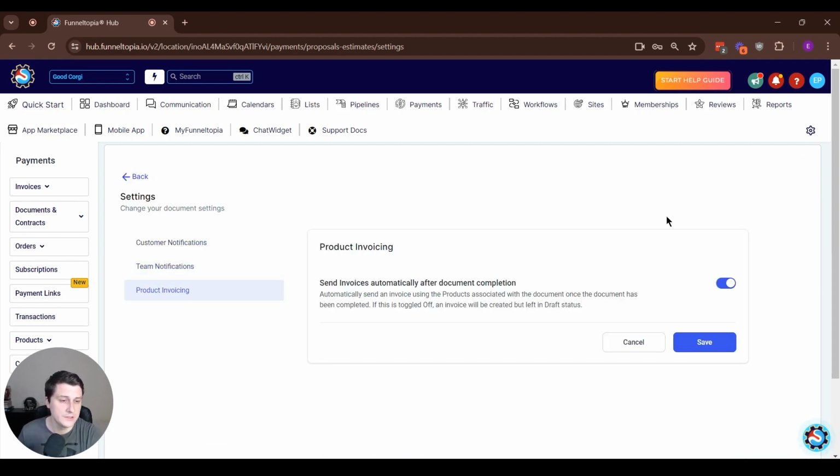Product invoicing is a nice little automation where those signing the document receive an invoice. This is really good for documents that also involve a product or a product list, and it shortens and automates the invoicing process for you. So let's go back.